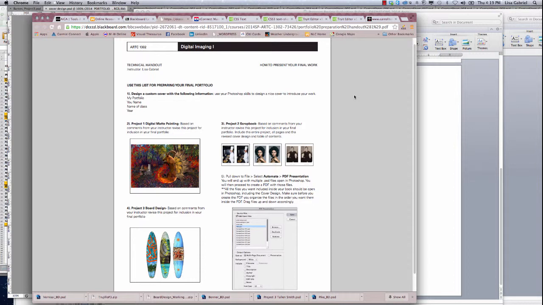It explains here what you need to do. In number 1 at the top, I'm expecting you to design a really nice cover showing me your Photoshop skills and what you've learned in the class. So take this cover seriously and take some time to sit down and design it, because it is a representation of some of the skills you've learned in this class. So do a nice job on it.